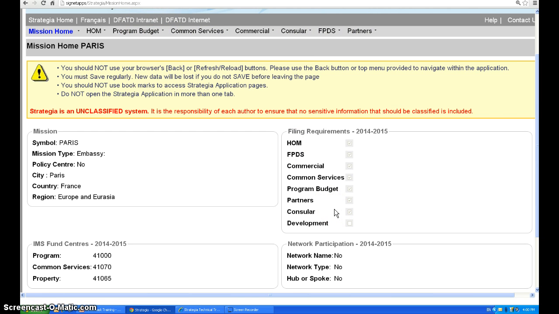If you have any questions or concerns about the filing requirements set up for your mission, please contact Strategia at international.gc.ca.